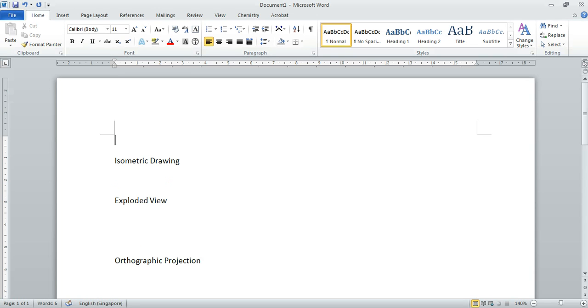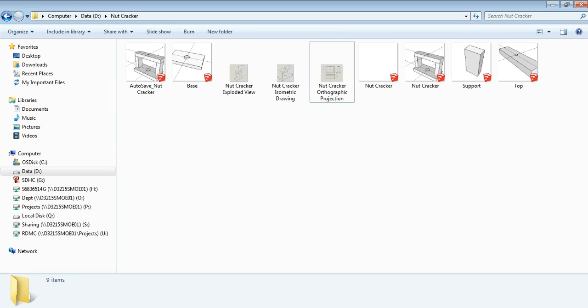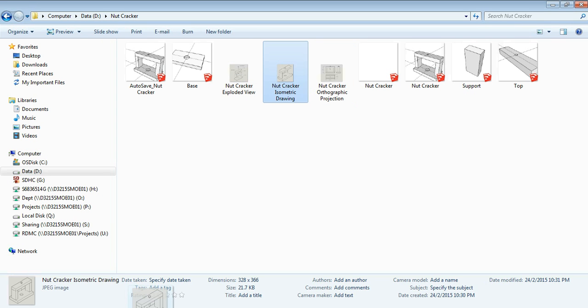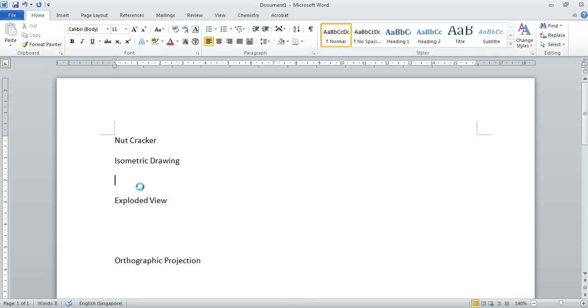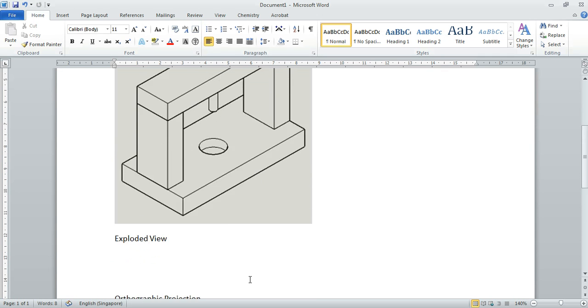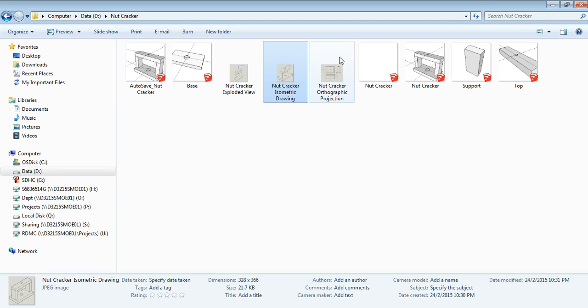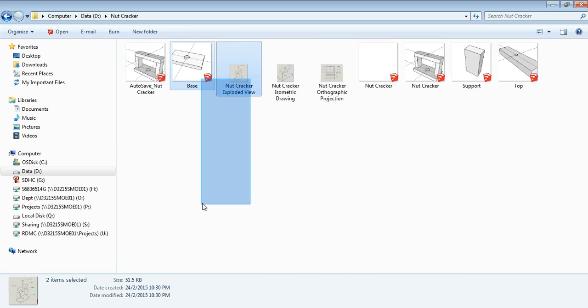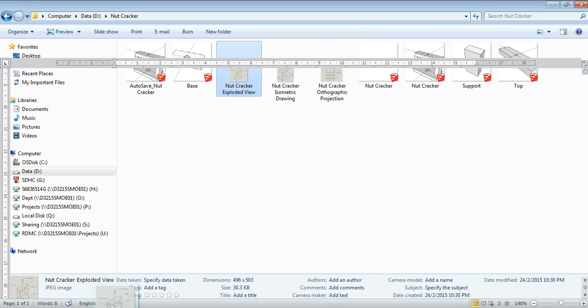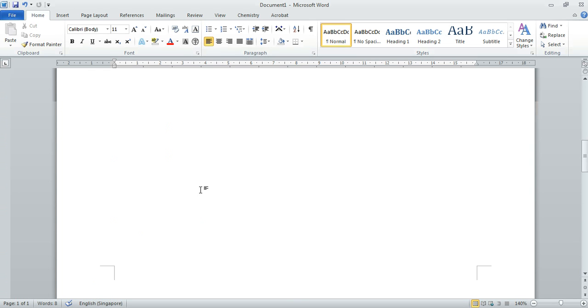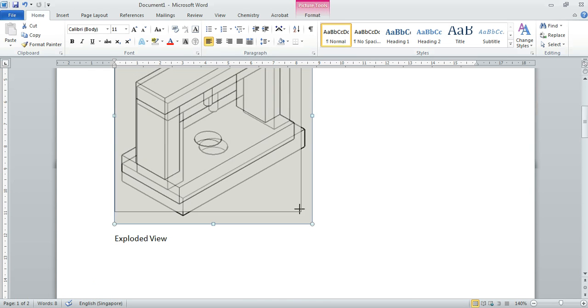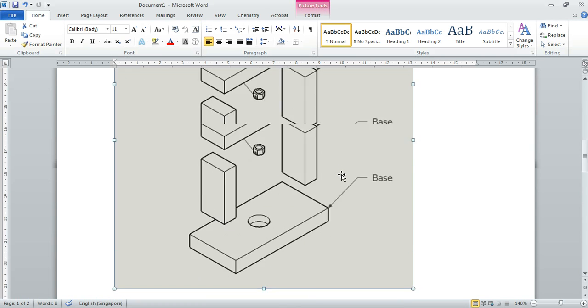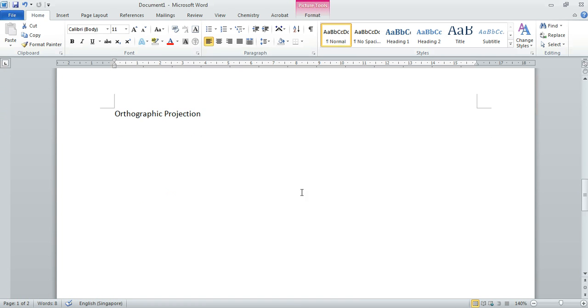And of course the title is Nutcracker. Nutcracker. So just what we need to do is just to pull in the isometric view into here. Then exploded view, same thing. Put it into here. We may want to minimize the drawing so that we have more information within the page.